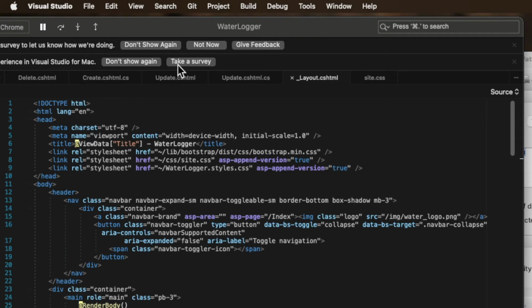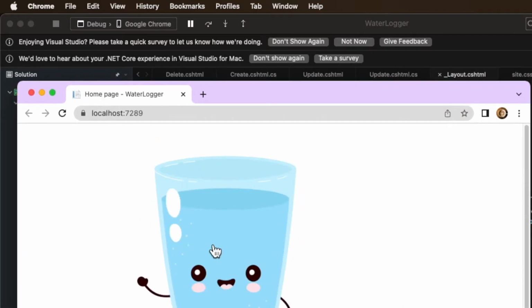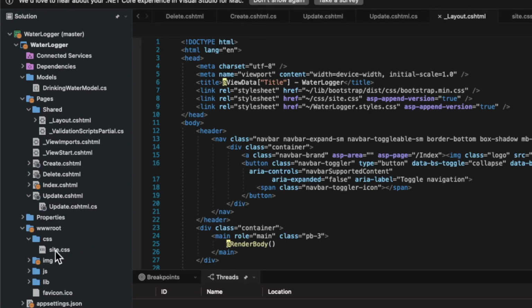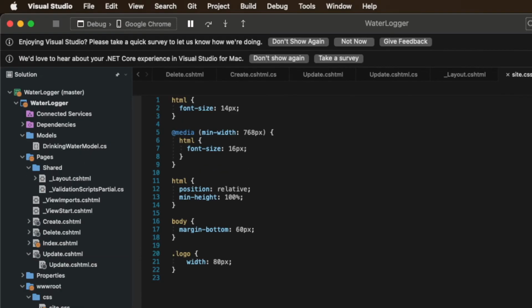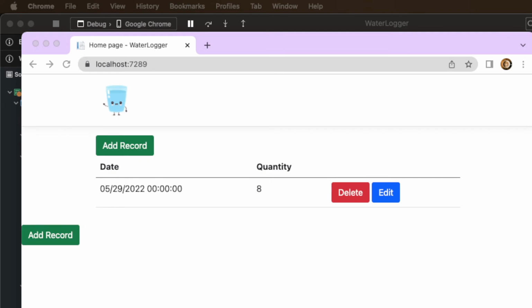And when I run the app, the logo is there, but it's quite big. Let's see how we fix that. In the site.css file, where all of our styling is centralized, we are adding a reference to the logo class and assigning 80 pixels to the width of the image. So when we run the app again, the logo has a decent size.